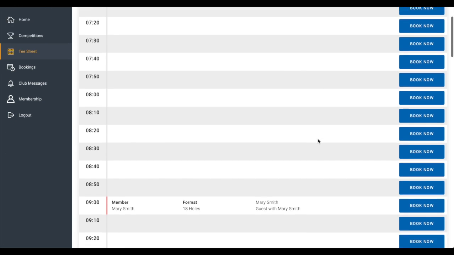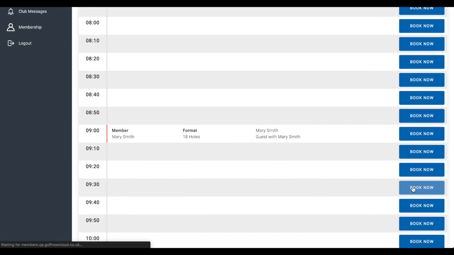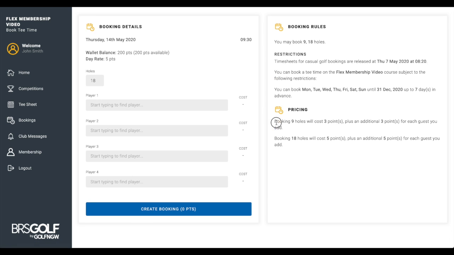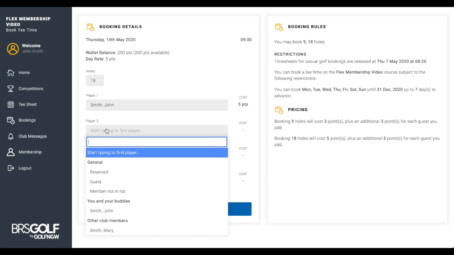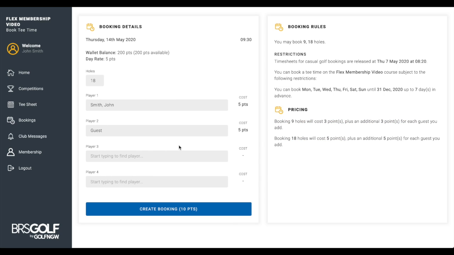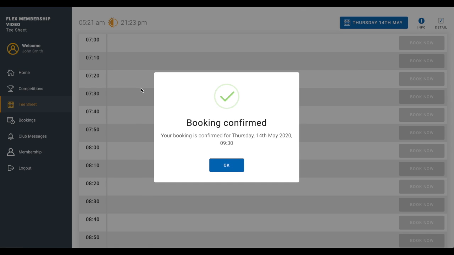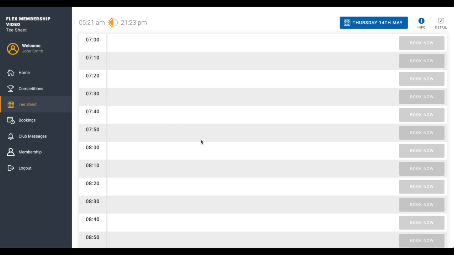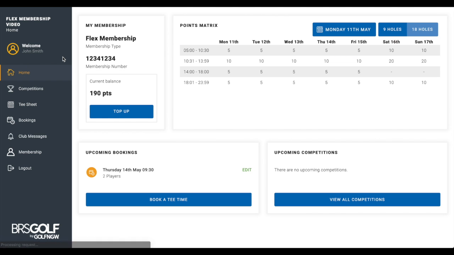Once the member selects the date and tea time, the system shows how many points will be charged to play. The member must pay for themselves and any guests they book. Other Flex members will pay for themselves and full members will be 0 points. Once the booking has completed, you can see it on the home page, and you can see that the points balance has been reduced. That completes our video on getting started with Flex membership.